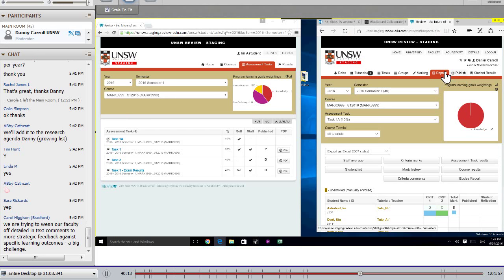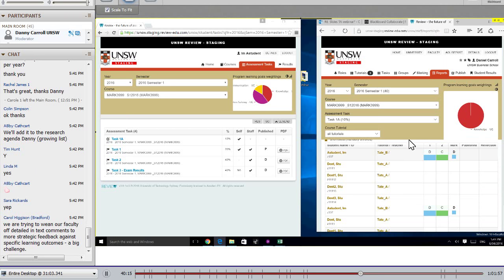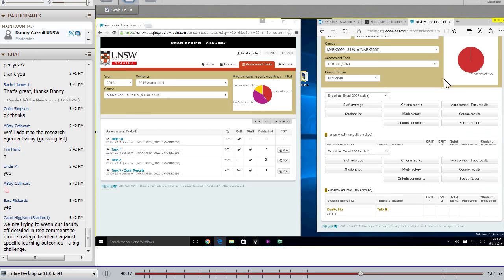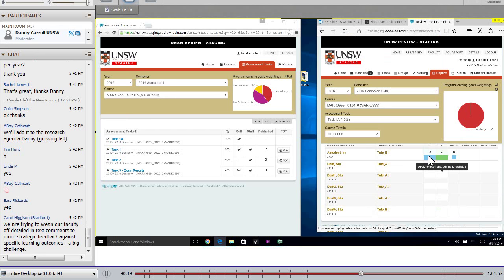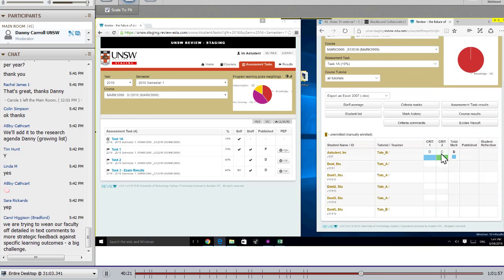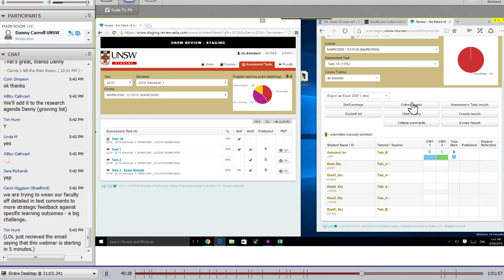On the reports screen, they get a visual indicator of the marks they've given, but they also get access to all of the numbers. A little bit later, I'm going to show you the output from one or two of these reports, the staff average report and the criteria marks report. Very interesting data. These ones over here are all about final marks for individual assessment tasks or the finalisation of the whole report, which is a university standard sheet.